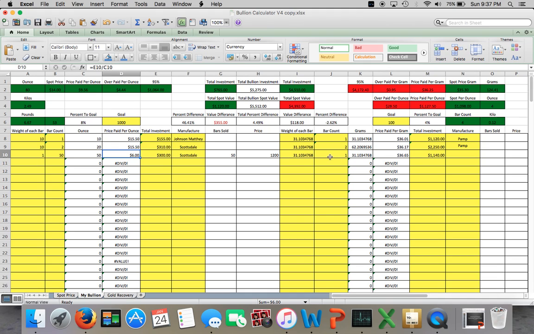Same thing on this side. You're just going to do equals minus 010, and this 1140 equals 1140 minus P10. We'll say it's a PAMP also.